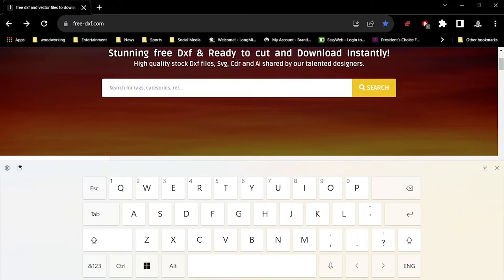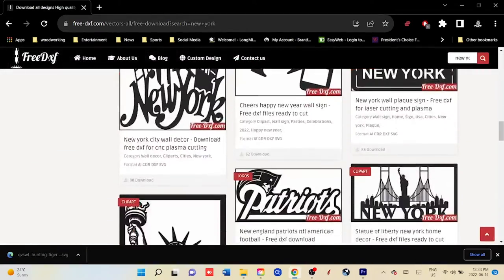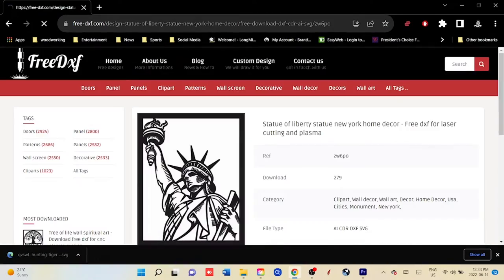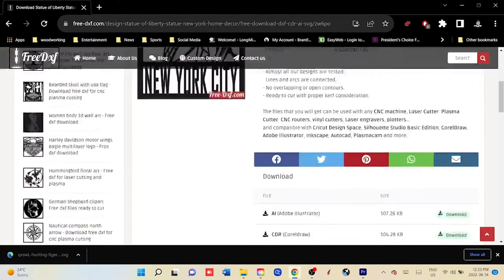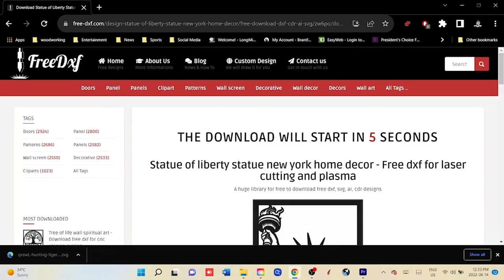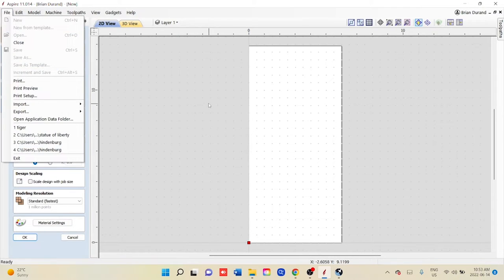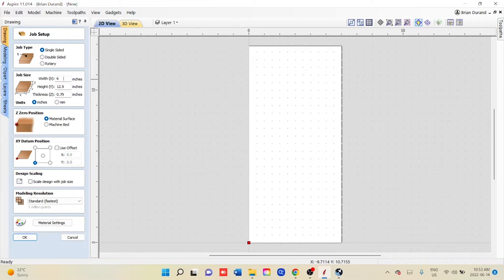I went to freedxf.com. I typed in a search for New York, and I found the one that I wanted. There it is. And then I just downloaded the SVG file so I could open it up in Aspire. Okay, so this is going to work in any Vectric software.